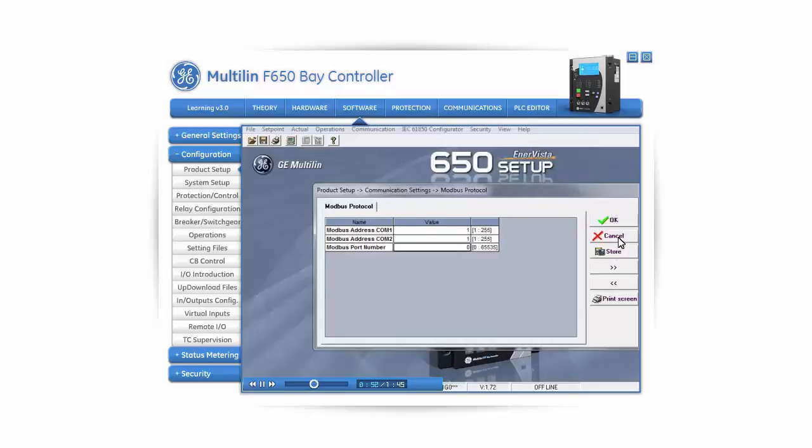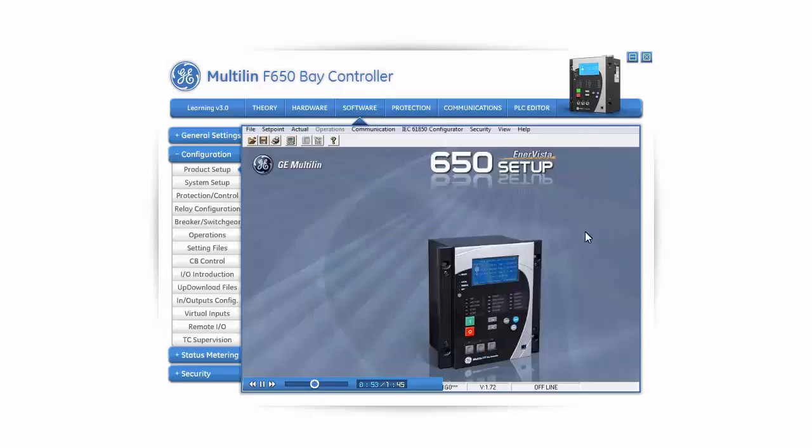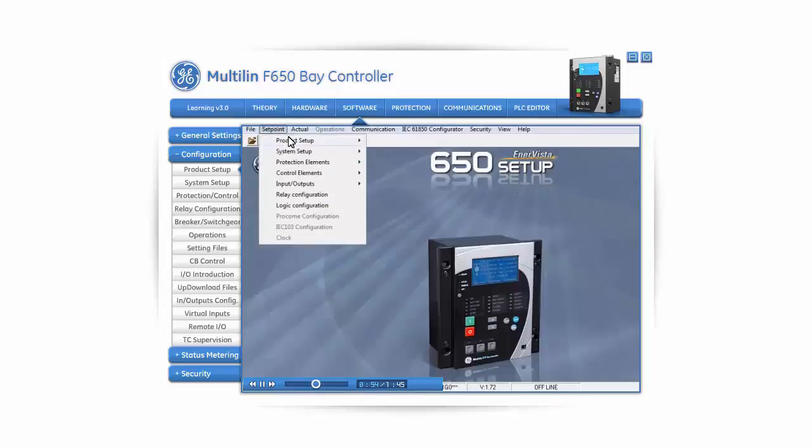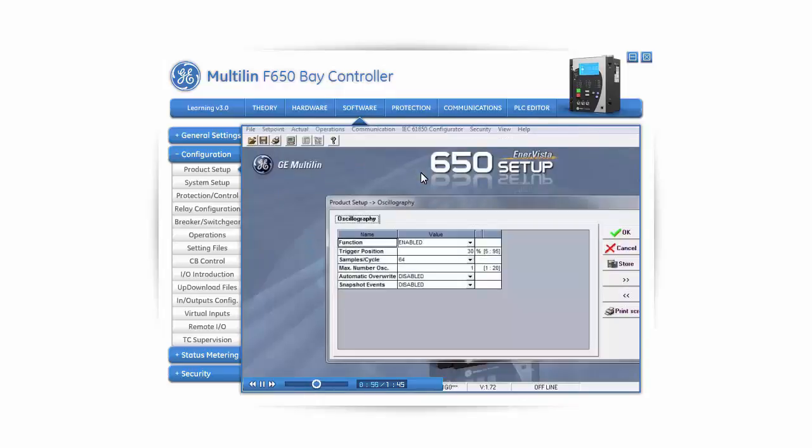The last settings that we will modify in the product setup are those of the oscillography. After the relay is completely configured to protect the electrical system, it is important to be able to record an oscillography when a fault occurs. An oscillography is a data capture of the currents, voltages, and various other binary information in the relay. It can help detect why a relay tripped and detect the reason behind faults.